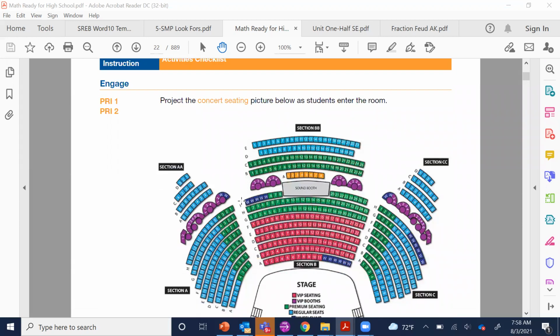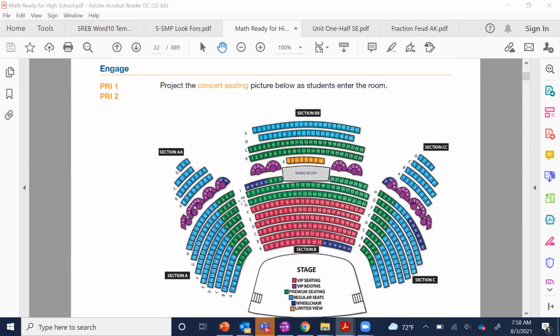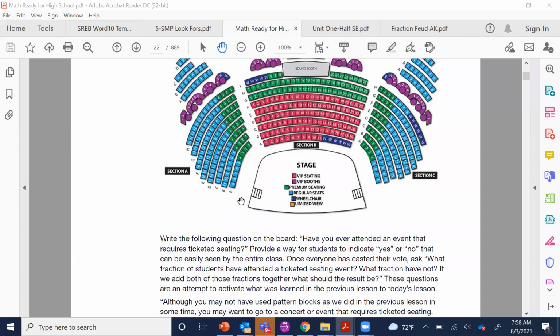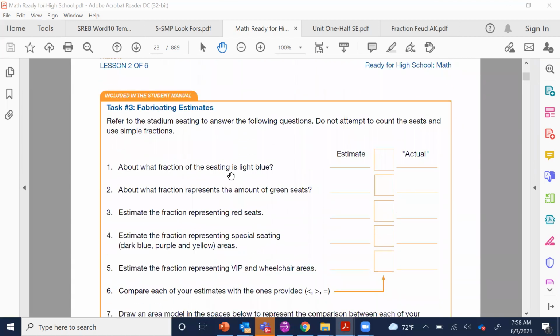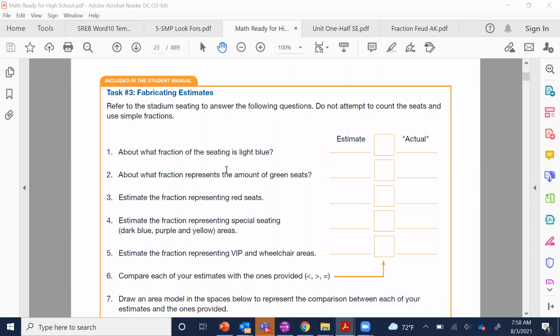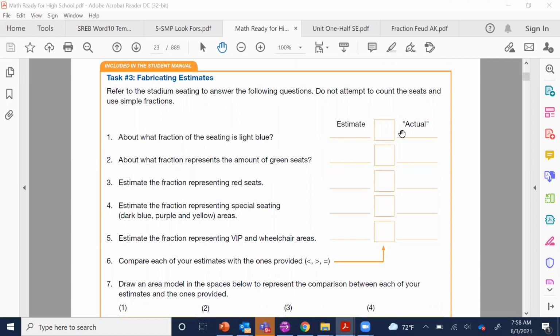with a problem where they're going to estimate the number of seats in each section of this concert map or venue. So they're going to estimate about which fraction of the seating is light blue or green or red or special areas, and then VIP. And then you are going to provide them with the actual length. And they're going to make a decision if that's greater than or less than or equal to their estimate.